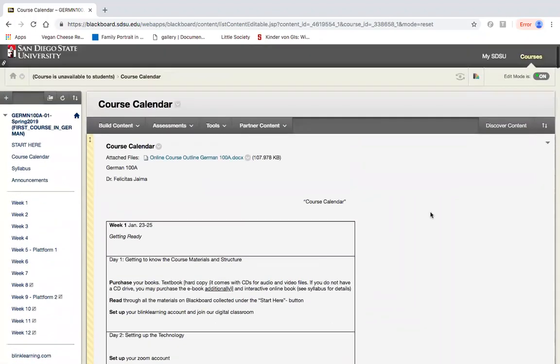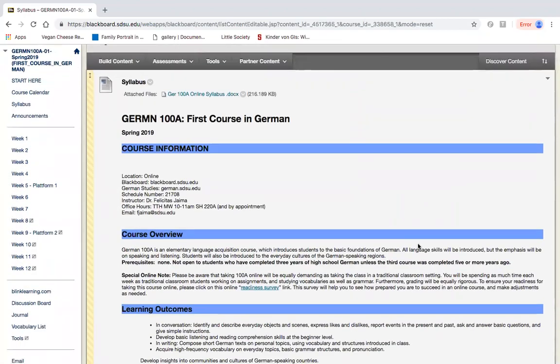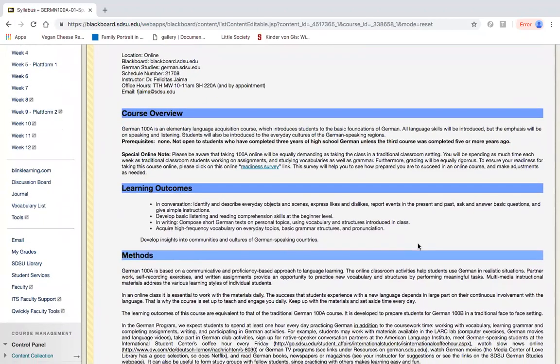So this is our course calendar. The syllabus you find right here. I need you to really closely read through this and let me know if you have any questions about this.